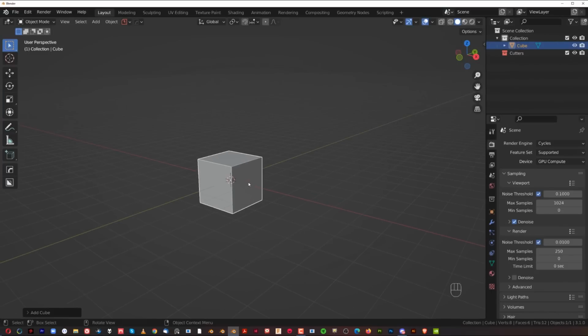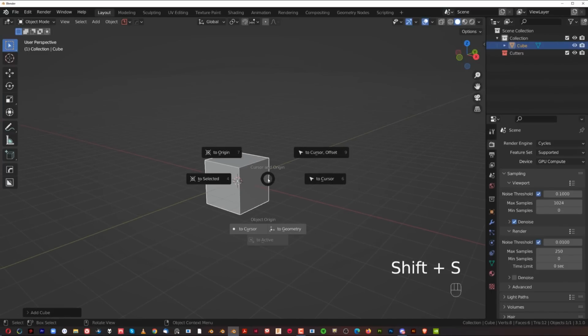Let's see how this looks in Machine Tools. The Shift S pie menu is really clean. The reason why it's clean is because instead of words, it uses icons like cursor to origin, cursor to selected, and this is object, right? Selection, so selection to cursor. This is offset. We're going to be talking about it in a minute.